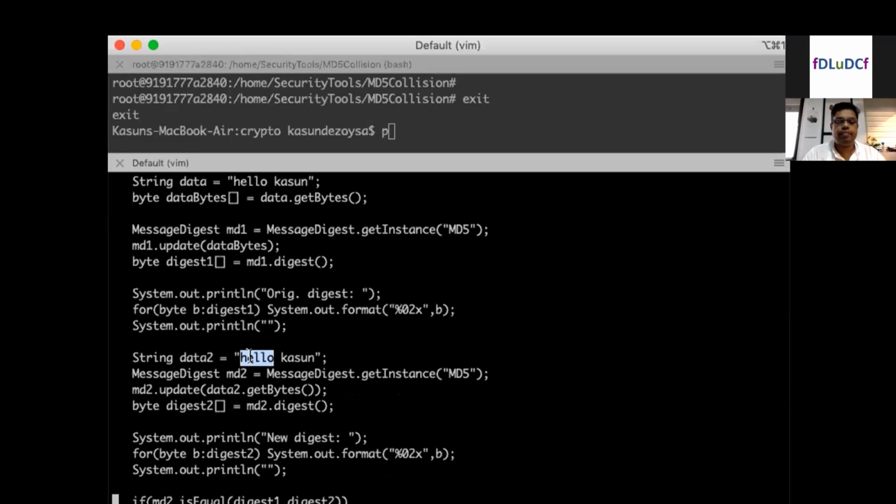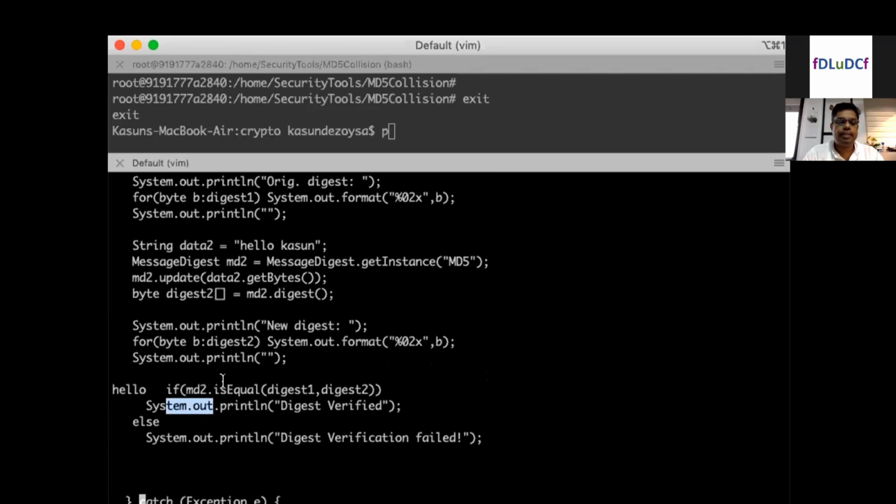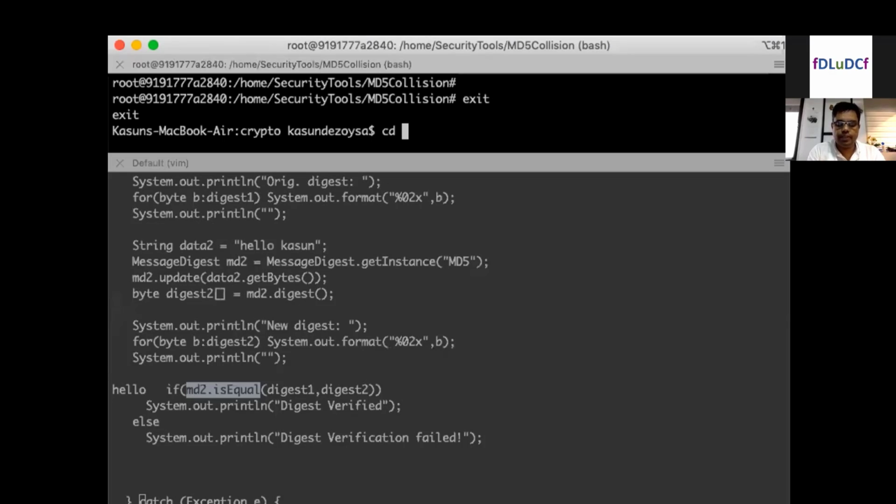Let's say this is the verifier side. In the verifier, I receive this message. Then I get the same instance of the hashing algorithm here, and I update the data. I get the bytes out of this data, which is a string, update the update method with them, and call the digest method. It returns the new digest. Then what I should do is compare the old with the new. For that, I use the isEqual method here. Using the isEqual method, I compare the new digest with the original digest, and then it might say verified, or it might say fail.